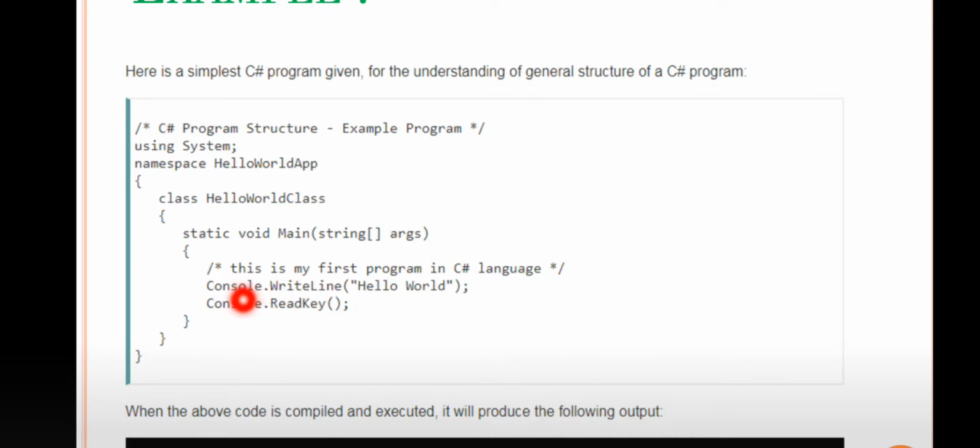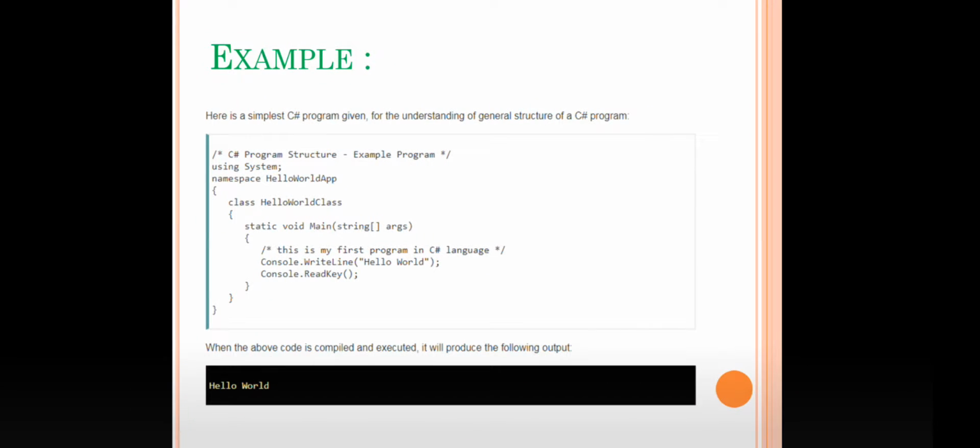Console.WriteLine is similar to System.out.println. All simple. Hello World will be printed on the console, then ReadKey. Okay, and then the output is Hello World, as you can see.